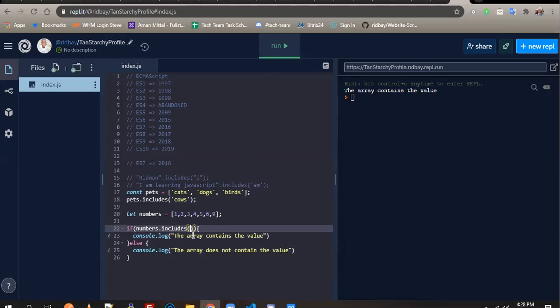What if we want to check, does the array contain 100? So if I run this now, let's see what we get. While that is running, we are going to get the array does not contain the value 100. And why is that? Because 100 is not included in this list of items. So you see that the array does not contain the value. So that is one of the features, or one of the things that ES7 introduced into the language.